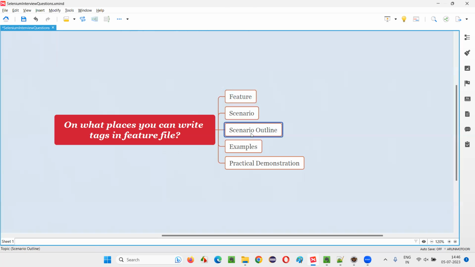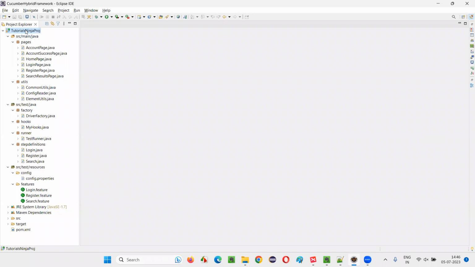These are the 4 locations in the feature file where we can specify or mention the tags. One is above the feature keyword. For example, let me show you practically each and everything. I'll switch to this Eclipse IDE where I have a sample Cucumber project or Cucumber framework. In this, I'll open one of the feature files, let's say this login.feature file.